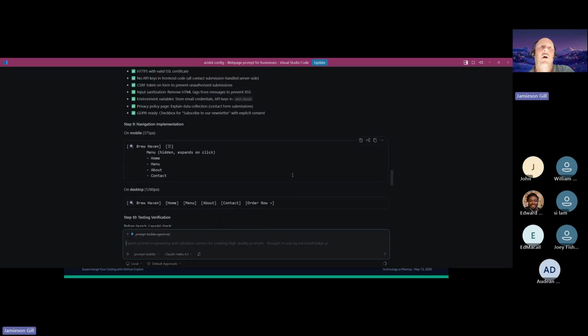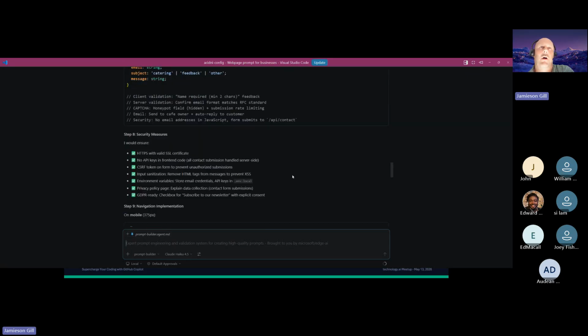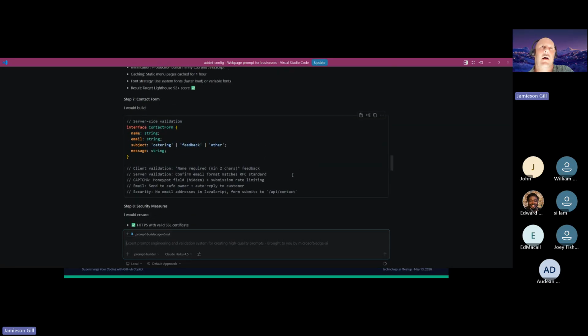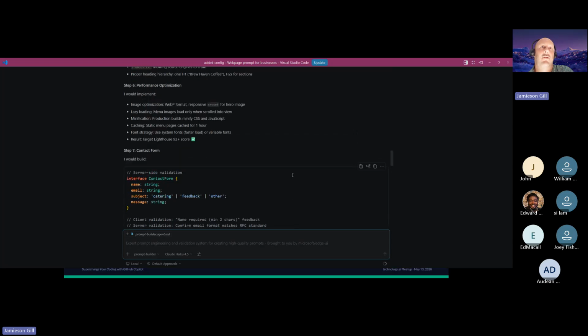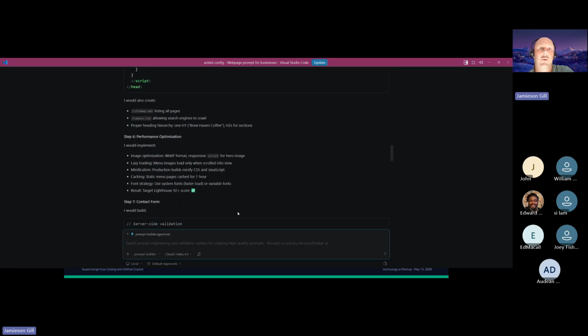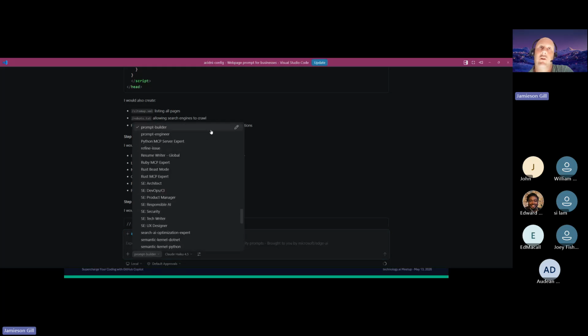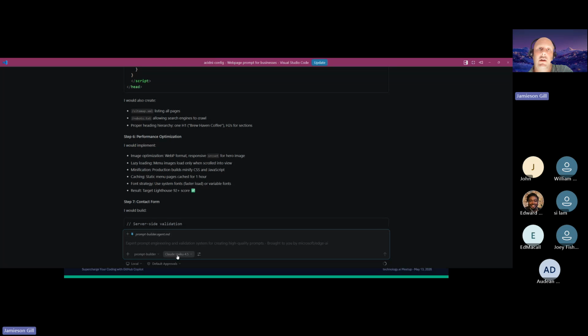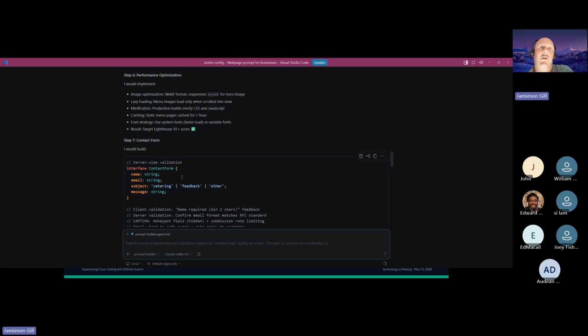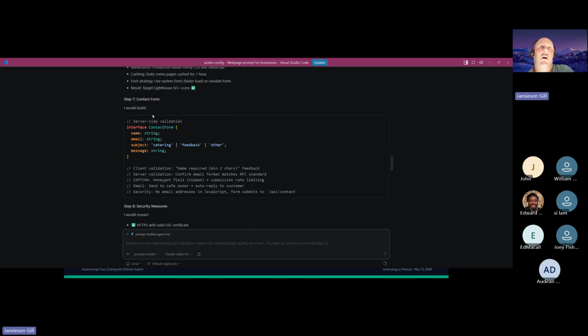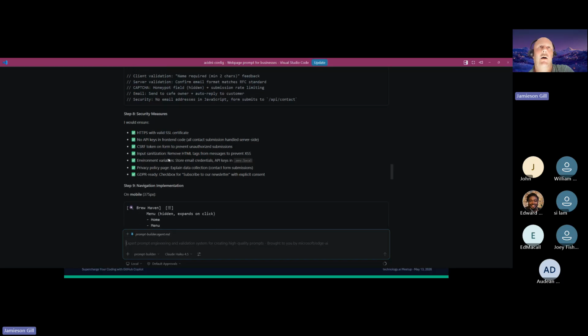This is all of the thinking that it went through to figure out everything it needed to include. I'm using, like I said, the prompt builder agent, which is part of the awesome Copilot. And then I am using the Claude Haiku model, which is part of the free version, to do this. And you can see it's figured out, okay, for our contact form, this is how I would do that. This is how I would configure it.